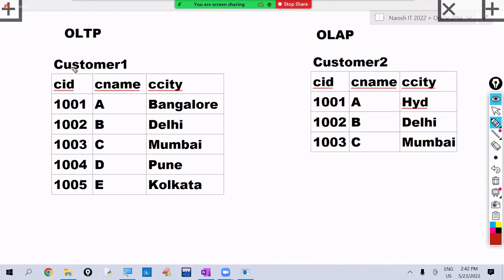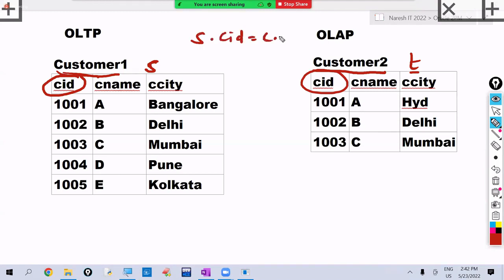Another name. For customer 1 table, I'm giving alias name as S. For customer 2 table, I'm giving alias name as T. So now S is another name of customer 1 table, and T is another name of customer 2 table. Now we want to compare S table's customer ID with T table's customer ID. So what do we have to write now? S dot CID equals to T dot CID. If the source table customer ID value matches the target table's customer ID value, what do we have to do now? We have to update customer name and customer city.